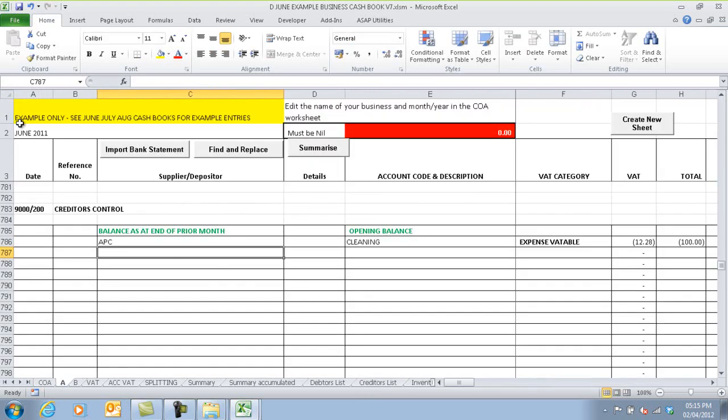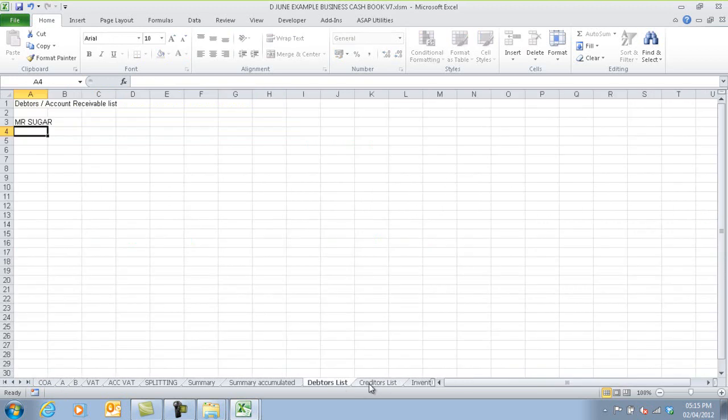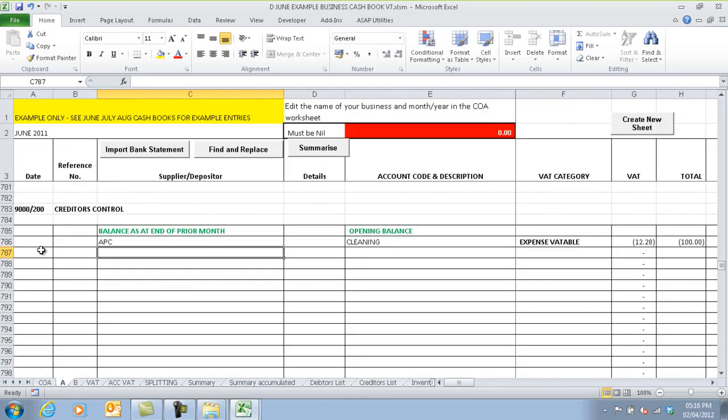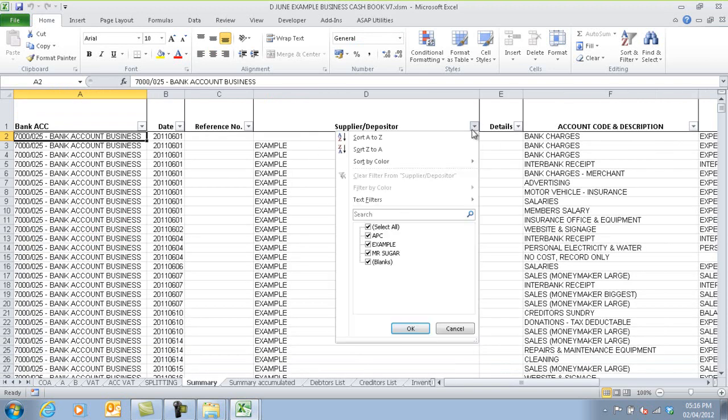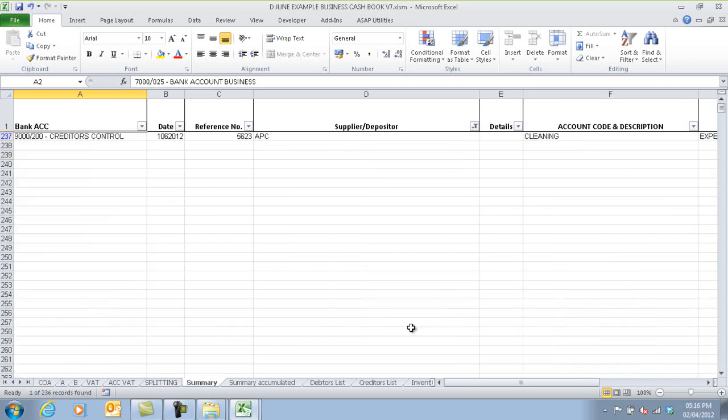And when you create a new sheet for the next month, it will carry forward all the debtors' names that you've entered and all the creditors' names that you've entered. You won't need to re-enter them, they'll already be there. The date, whatever the case may be, within the month that you are preparing your cash books, the invoice number of the supplier, whatever that may be, and any details that you would like to enter, if any, in the detail column. And once again, when you summarize, you would be able to then sort and filter and search for any transactions that you did with any of the suppliers that you've entered transactions for.